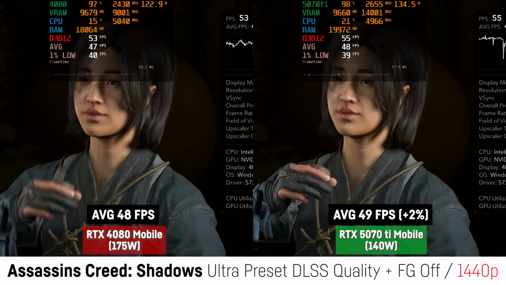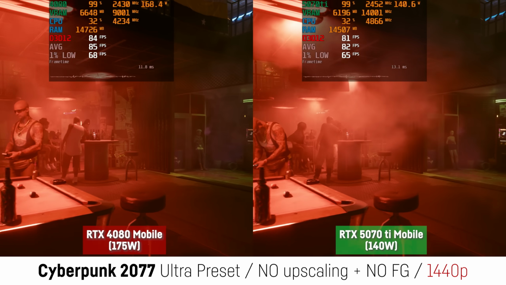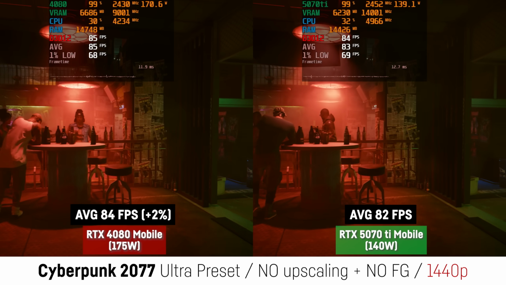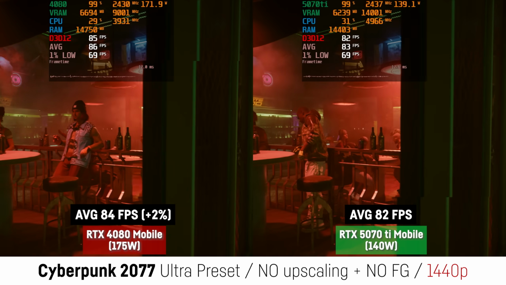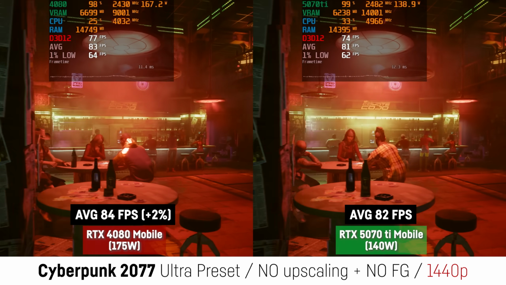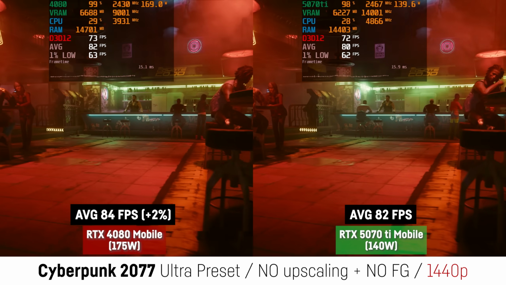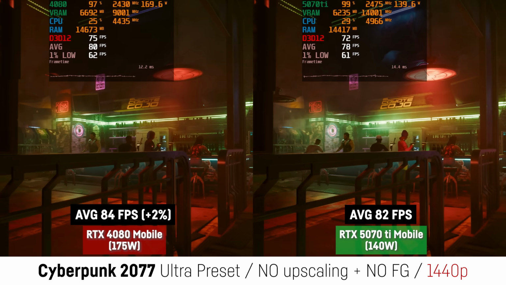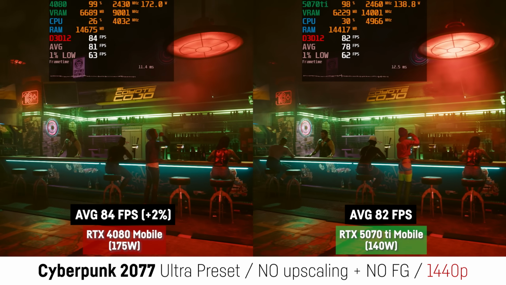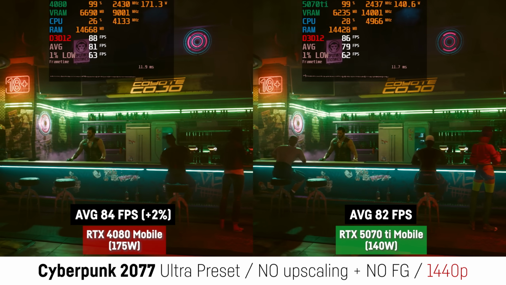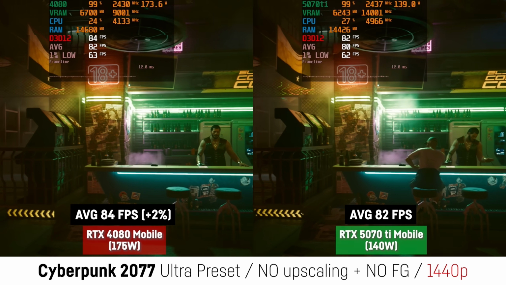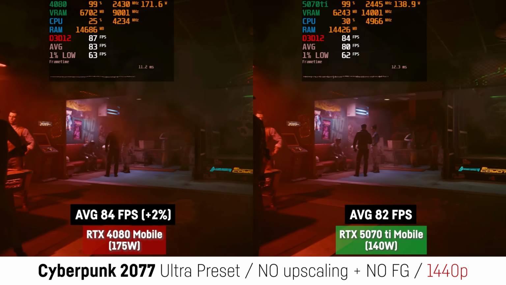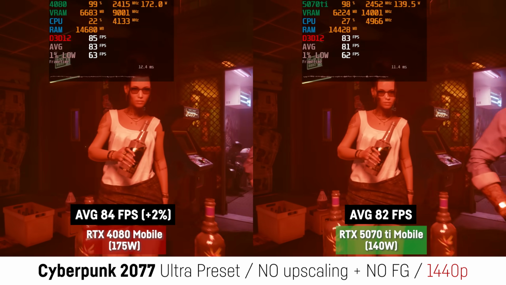Next up is the integrated benchmark for Cyberpunk 2077, and once again I was using the Ultra preset without upscaling this time, so no DLSS and no FrameGen, at the resolution of 1440p once again. This time the average FPS is a bit higher for the RTX 4080 mobile, with 84 FPS versus 82 FPS, so once again just a small difference of 2% in this case.